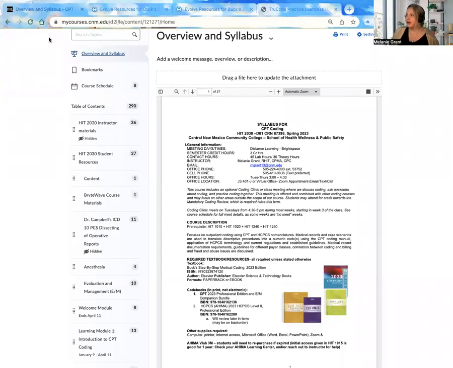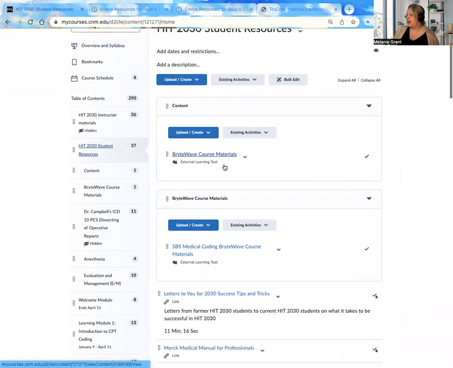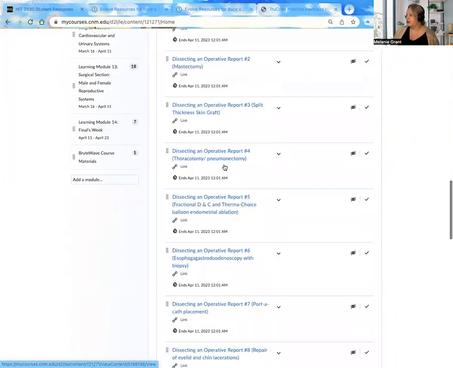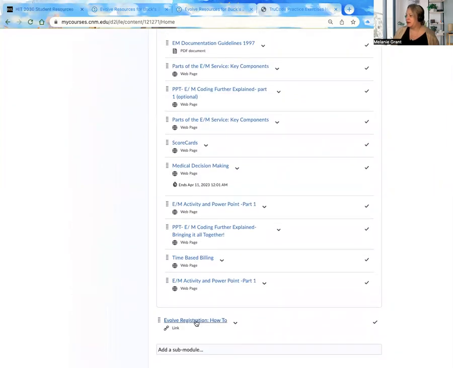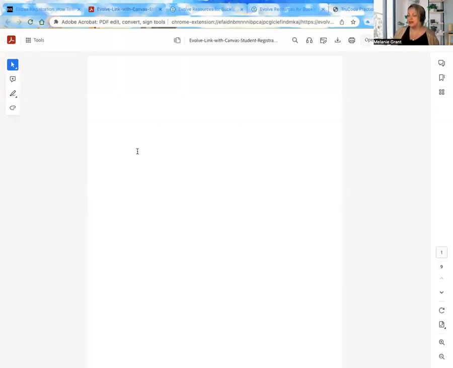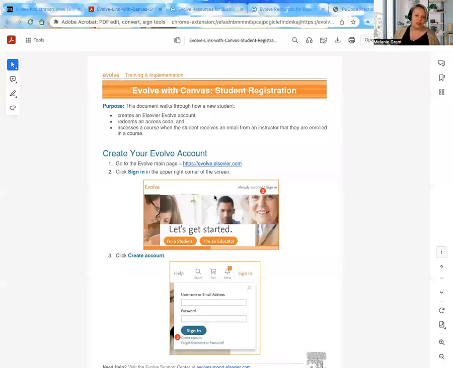So I'm here in our classroom, and it looks like I can go into my student resource folder and find the Evolve link that's been added at the very bottom, Evolve registration. This is the same information that's in your book. This will take you to a step-by-step guide made directly from Evolve on how to register an account and how to register your class in that account.